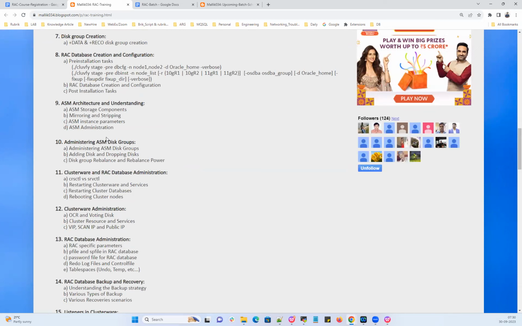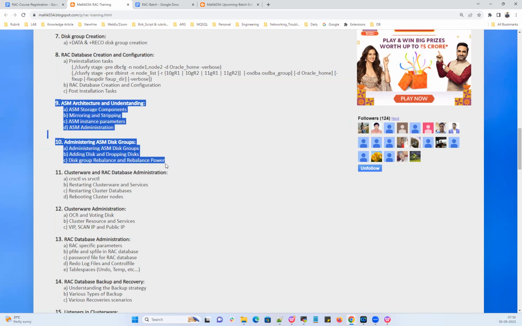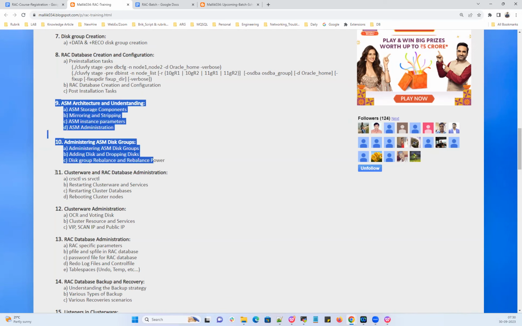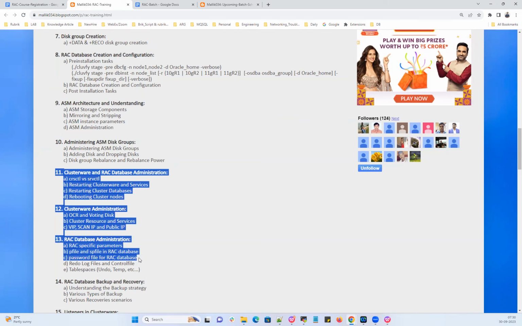Right. Next, going further, what is included again here? We did so far the installation of my grid, installation of my database, installation of my RAC cluster, and followed by that we understood ASM architecture and ASM storage. We deal with the administration of disk groups, creation of disk groups with the various redundancies, normal redundancy, high redundancy, and external redundancies, and adding a disk, dropping a disk, and rebalancing and distributing the data, mirroring and striping, all those concepts here. And followed by your clusterware administration and database administration.